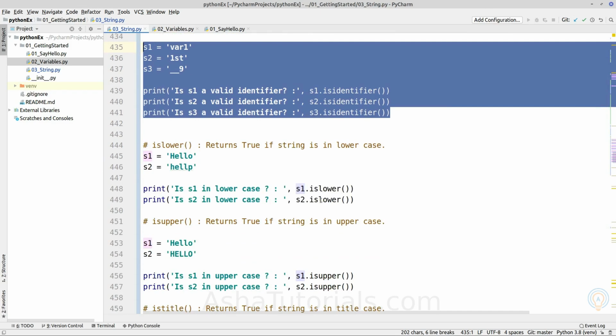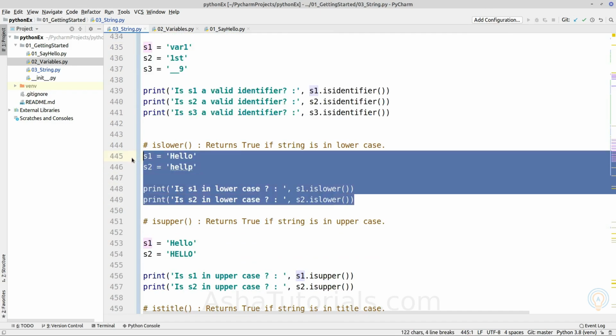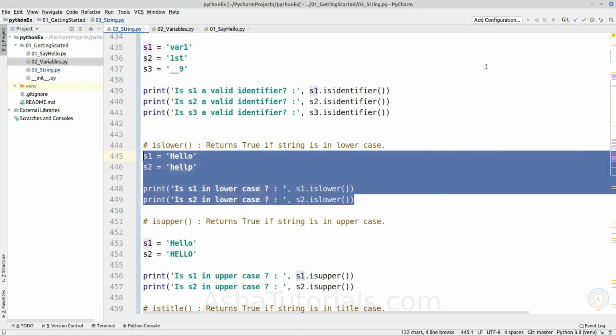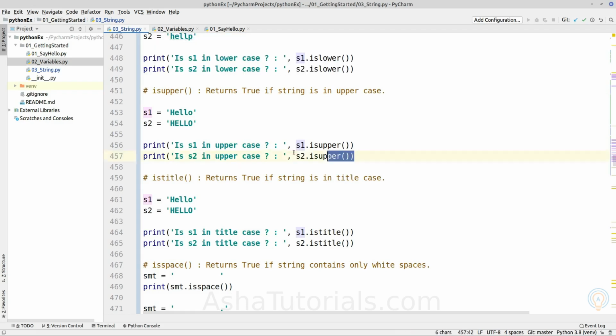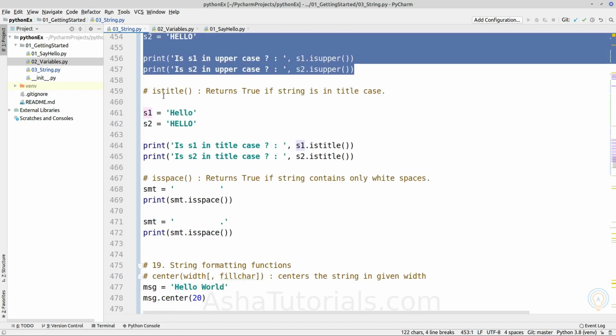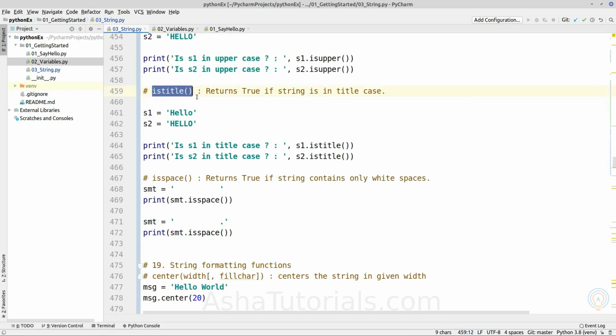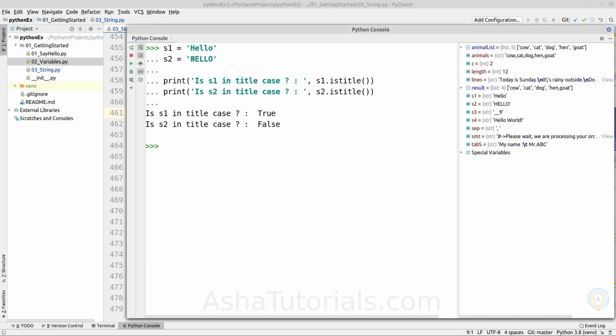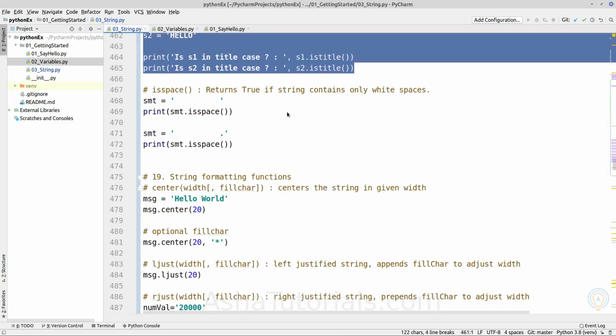Islower will check whether the string is in lowercase or not. As you can see, it will return true for the lowercase string. Next is isupper. It will return true for the uppercase string. Next is istitle. It will check whether the given string is in title case or not. As we can see, it will return true for the title case string.